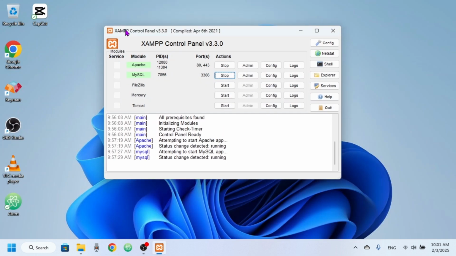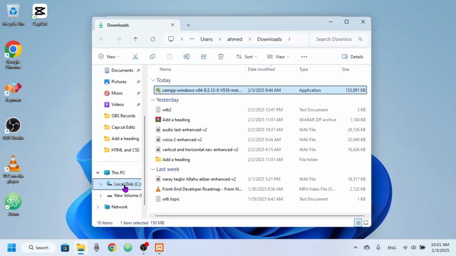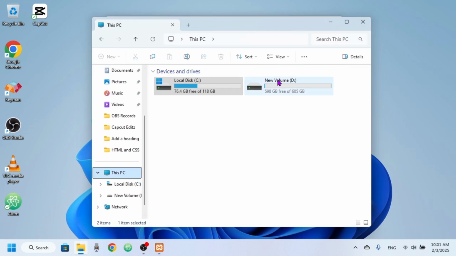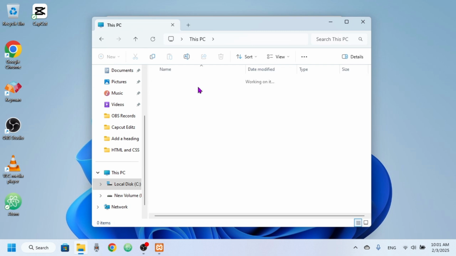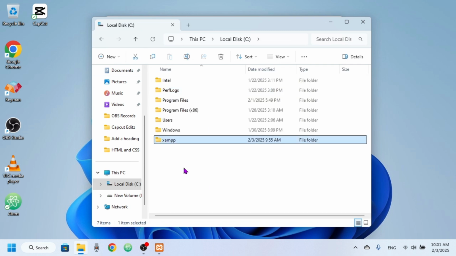Now let me show you where the file actually is. We have installed XAMPP in the C drive in my case. Here you can see this PC, I have two drives, and I have installed this in the Windows installed drive. You can download it anywhere, no problem. And here you can see I have a folder called XAMPP.